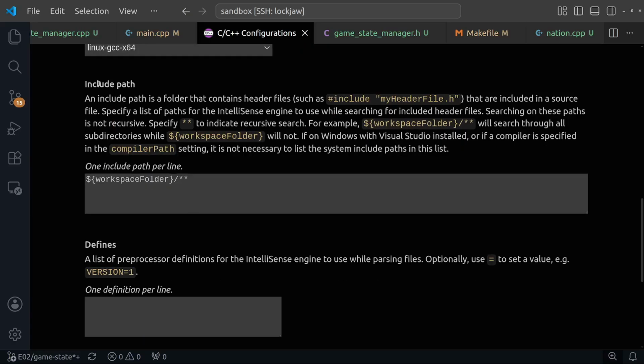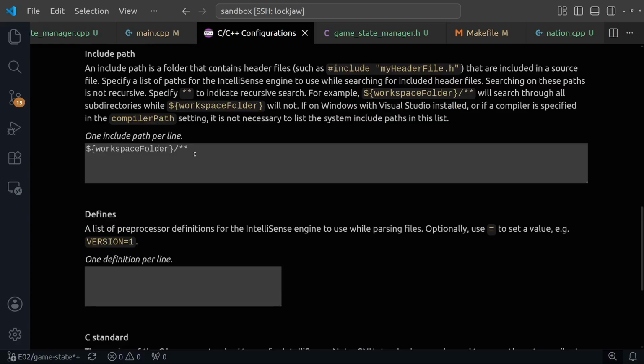Workspace folder. Include path is a folder that contains header files, such as include myheader.h, that are included in a source file. Specify a list of paths for the IntelliSense engine to use while searching for included header files. Searching on these paths is not recursive. Specify ** to indicate recursive search. For example, workspace recursive will search through all subdirectories. Workspace folder will not. If on Windows... we're not on Windows, we are on Linux. So this is the one we have to update.